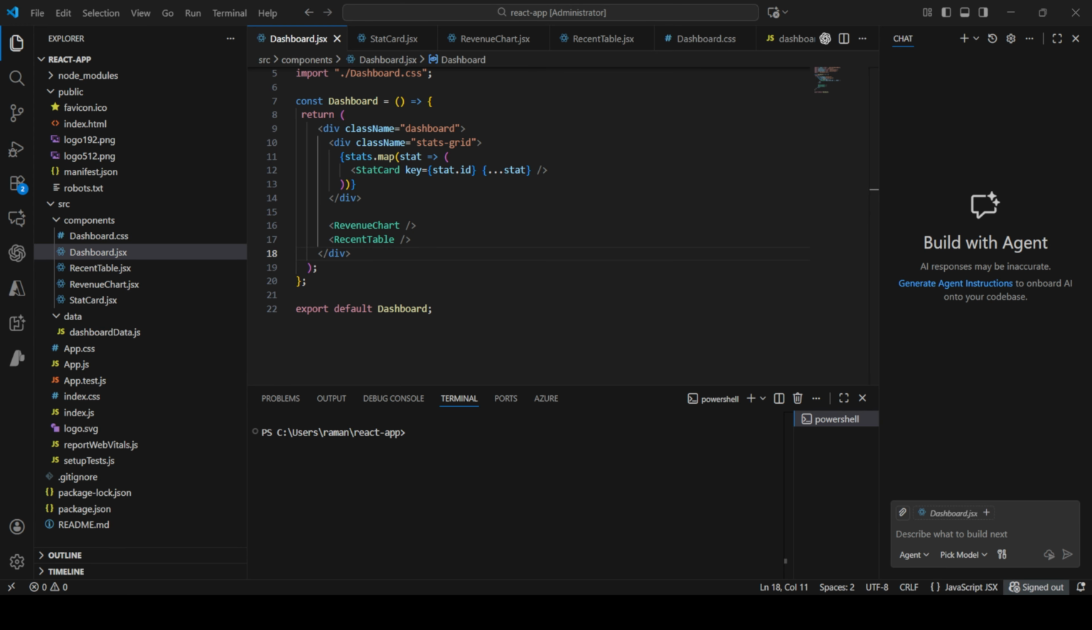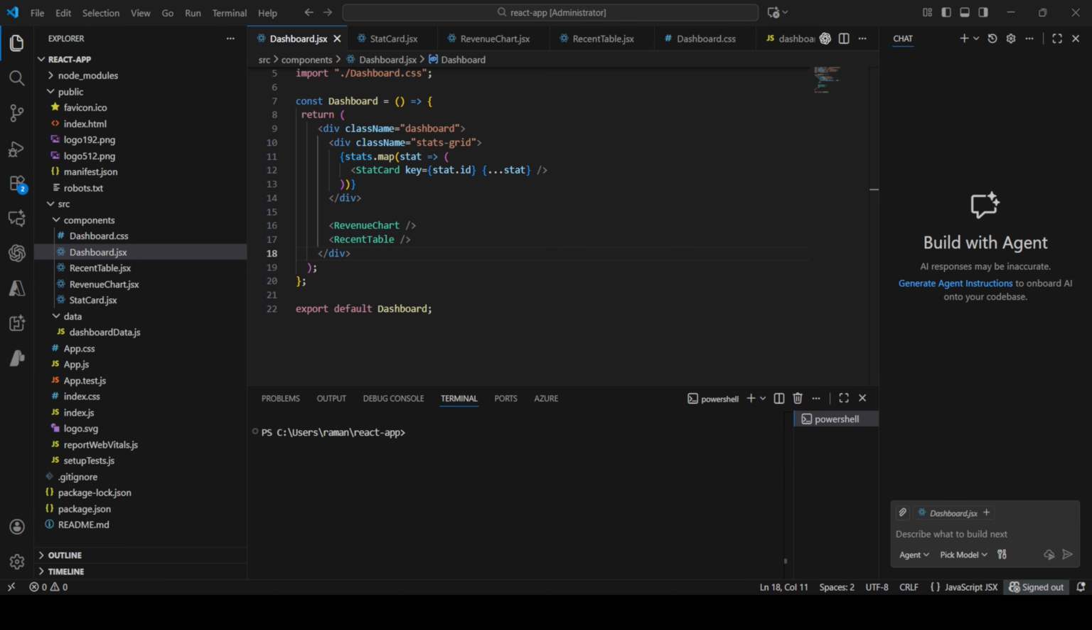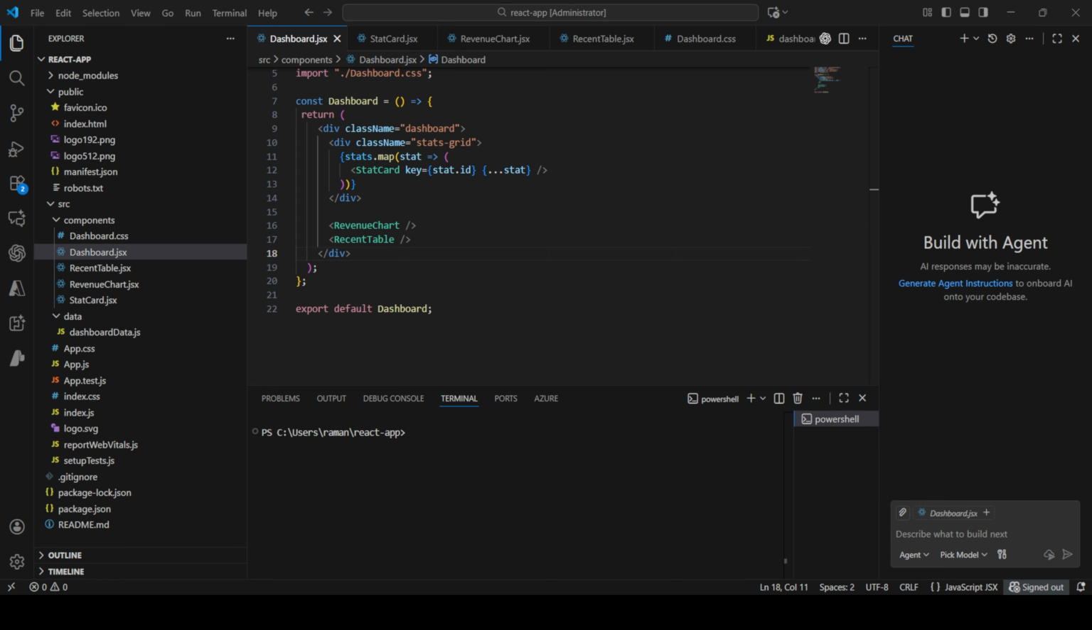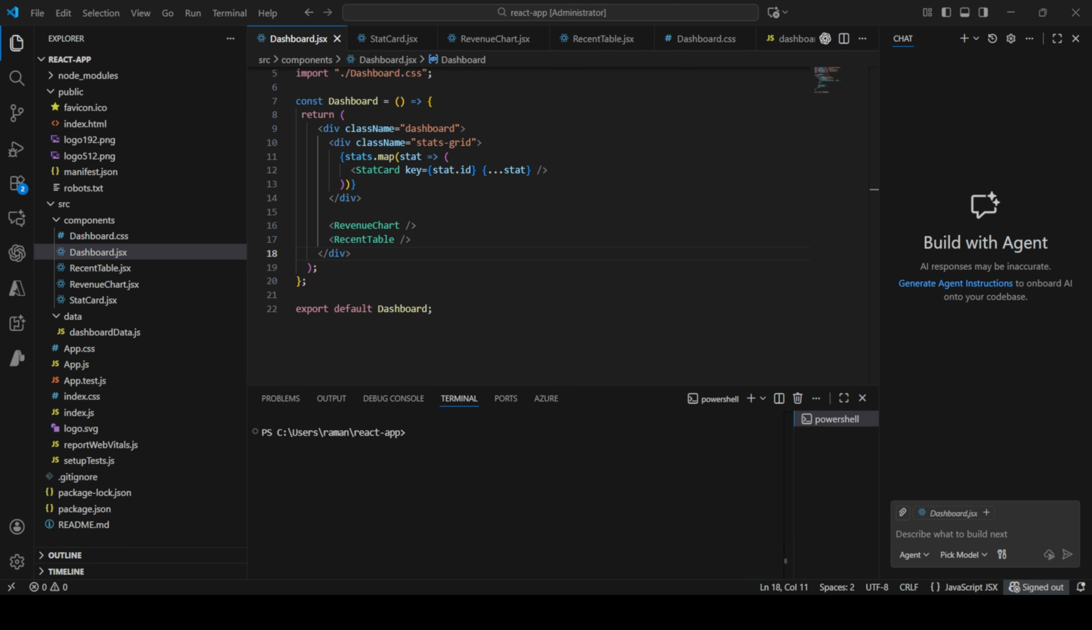Now, what does state mean in React? Remember three words: state, re-render, component. State is data that represents the current UI. Examples: counter value, logged in user, API response, form input, toggle state. If UI depends on a value, that value must be a state. Always remember this: if UI depends on a value, that value must be a state.